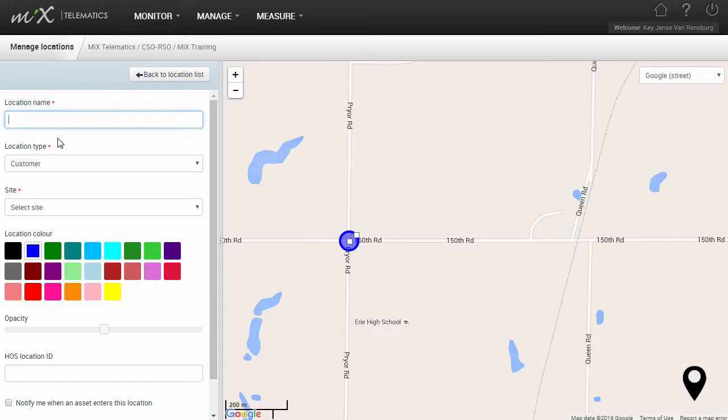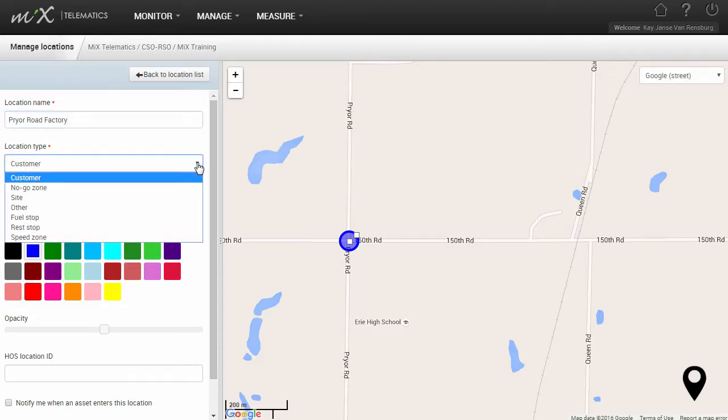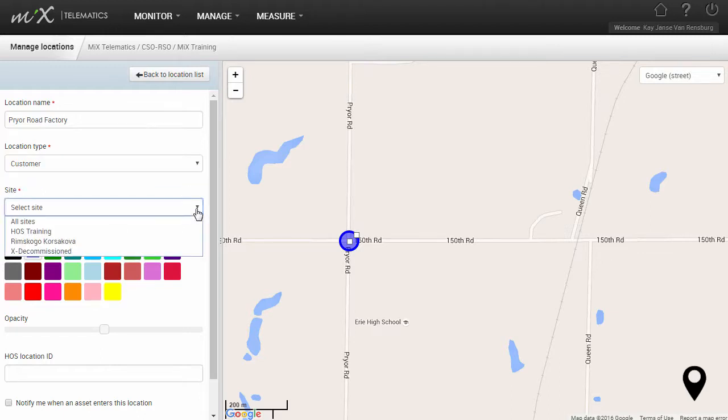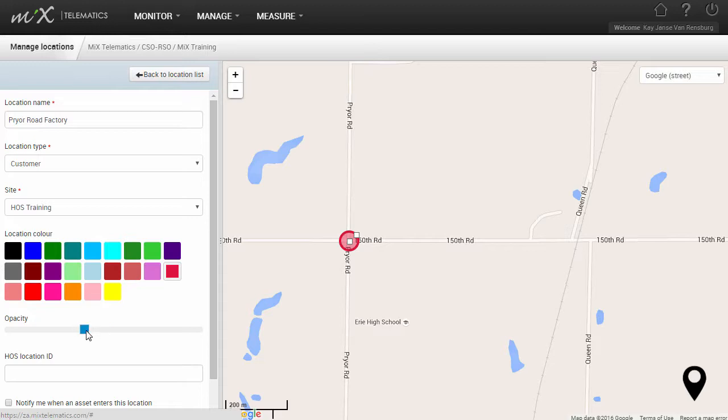Enter the location name, and in the drop-down select the location type. We have Customer, No-Go Zone, Site, Other, Fuel Stop, Rest Stop and Speed Zone. Select the site associated with this location, and then click on the color which you would like the location to be. Use the slider to select the opacity of the location.